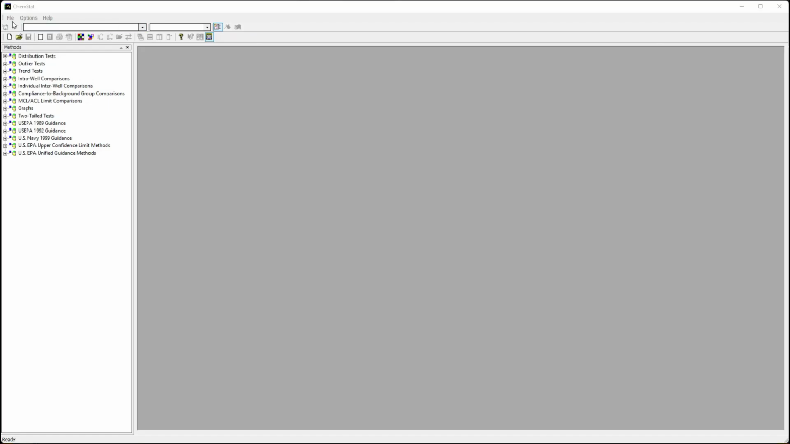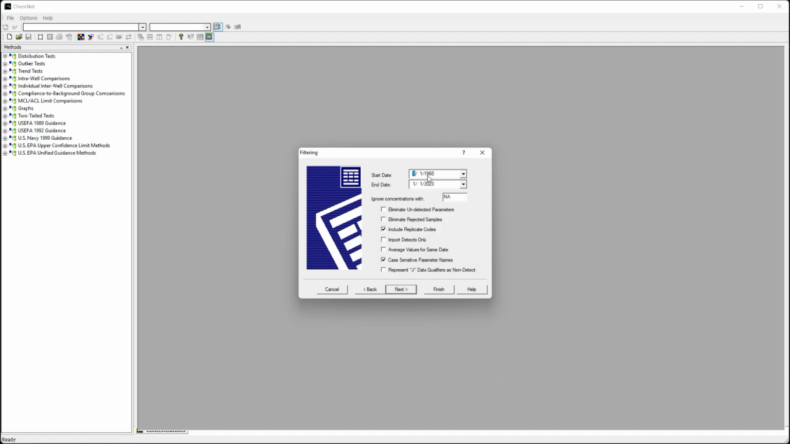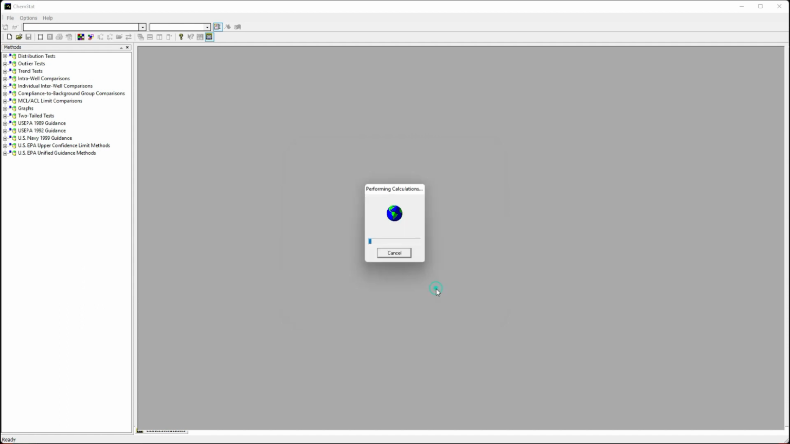Now in ChemStat, I go to File, New Project, and select ChemStat Text File. I select the file that I just created in ChemPoint. I have a few other options here to import my data. I'm going to leave the defaults. Here I get a preview of the data just to make sure everything is lined up correctly. And now I can import my data.